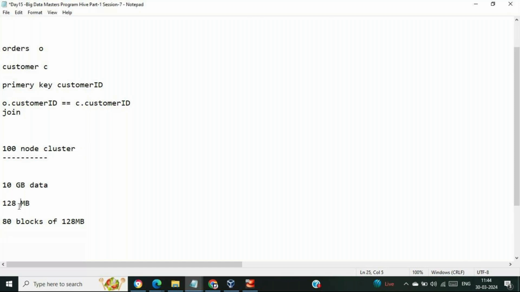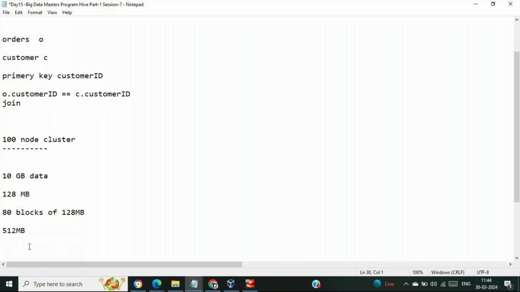You can think in this particular way, say the block size is 512 MB. In this particular cluster, what will happen? We will be having almost 20 blocks only, 20 blocks of 512 MB from the 10 GB data. At that moment, only 20 machines will be utilized from this cluster.